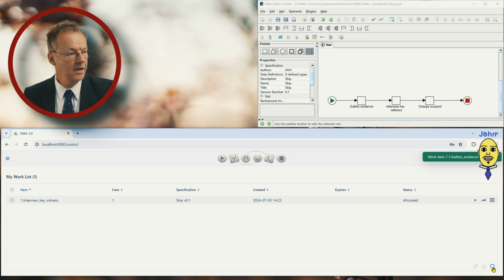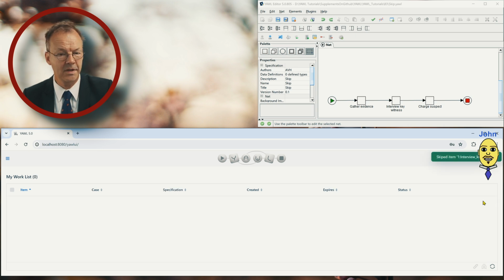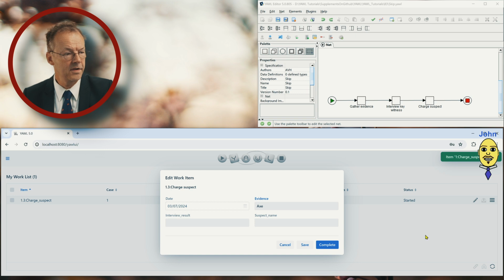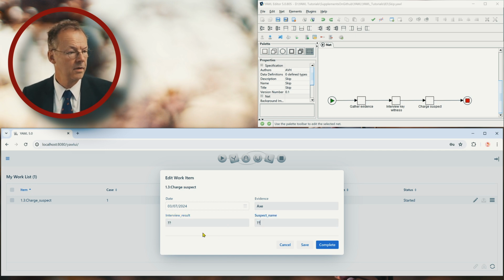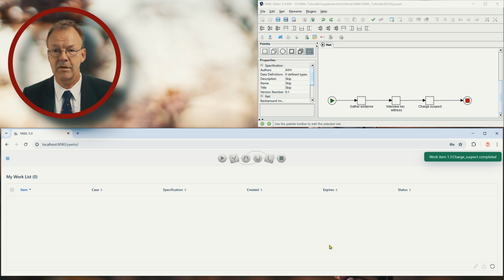And next we have interview key witness here. Because we now have the privilege, we can skip this work item. So I will skip interview key witness. And next we have charge suspect. So I will start this and edit this. You can see that we have no interview result and no suspect name, because we didn't execute the task before, and we can complete this and then the workflow is finished.